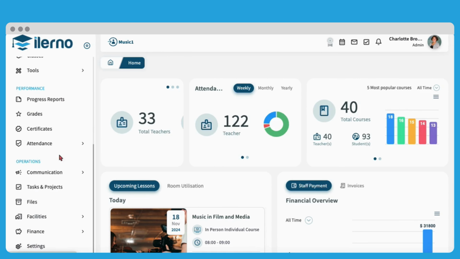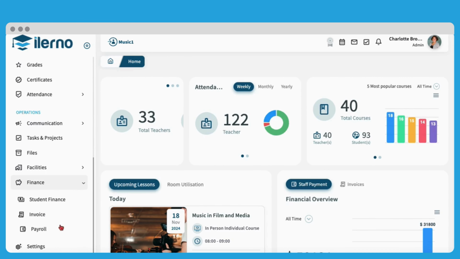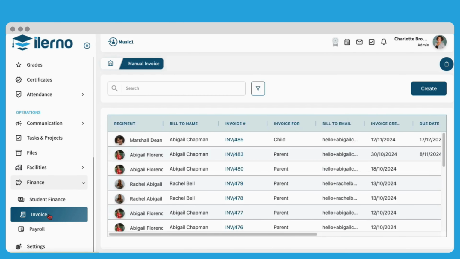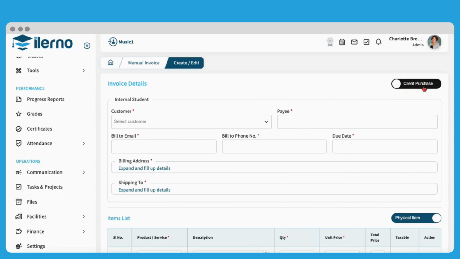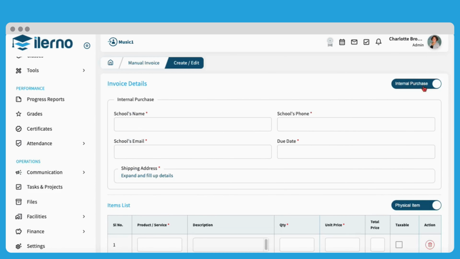First, head to the navigation menu and click on Finance, then select Invoice. Next, click the Create button to start a new invoice. In the Invoice Details form, specify whether this invoice is for internal use or a client purchase.